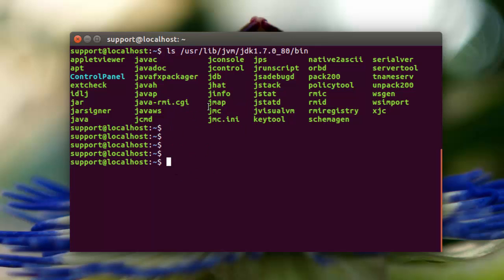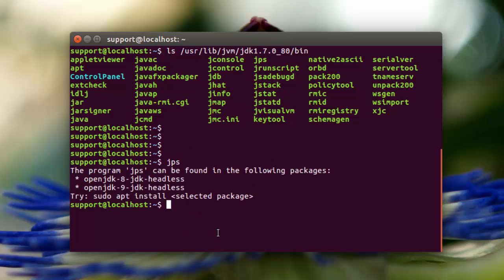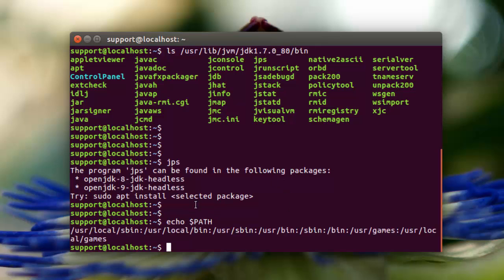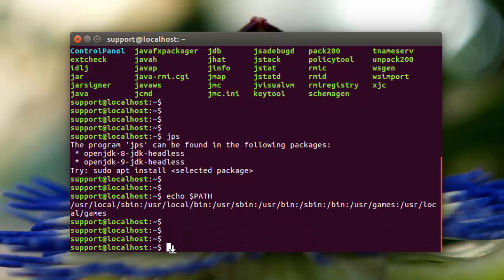Now let's verify that we cannot access these scripts from this location, which is the user's home directory. We'll take the JPS script up here as an example. If we try to execute that from here, we're going to see that we can't. To understand why, we're going to look inside of the path variable. What you're not going to find inside of this variable is the path to those scripts.